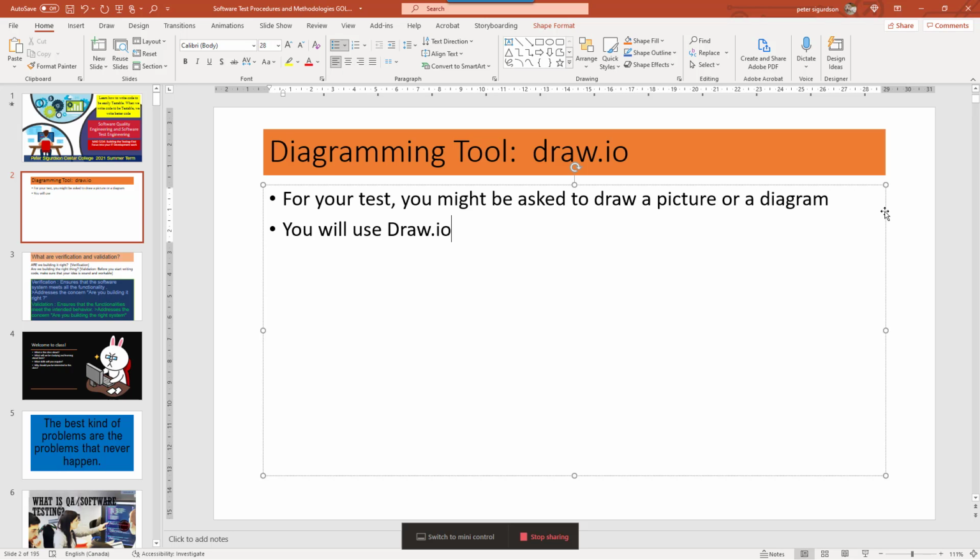You will use draw.io. And in terms of how you get me the link, you will save the image you make as a PNG file, and I will give you in the test question a Dropbox location to upload that file to.